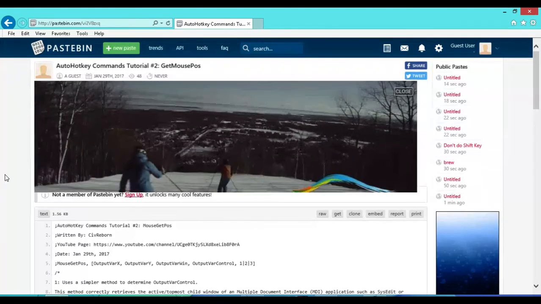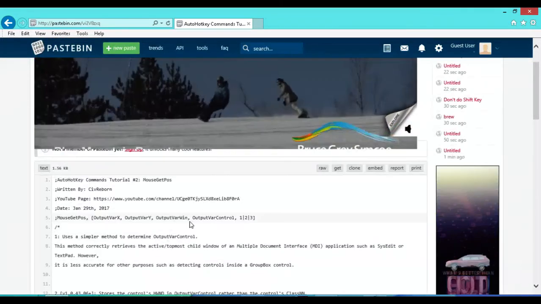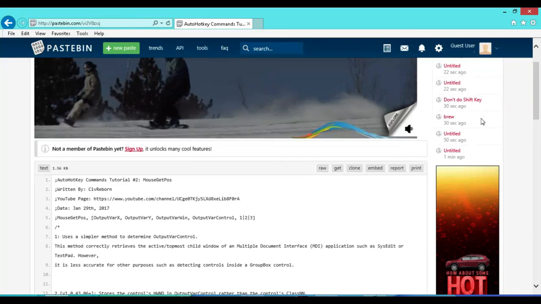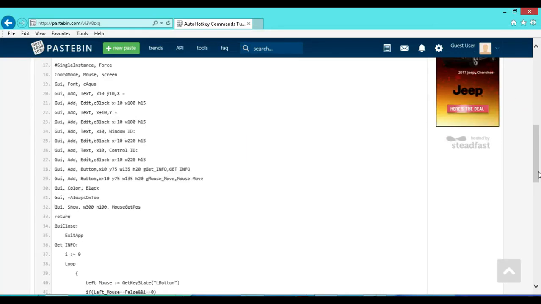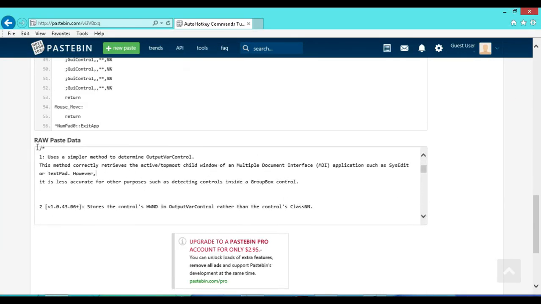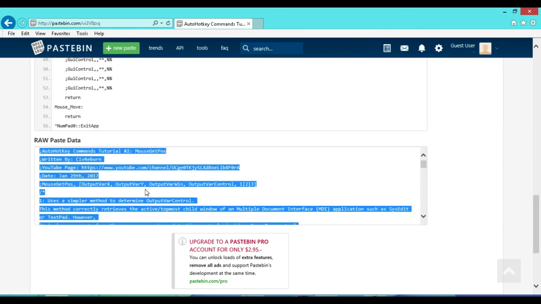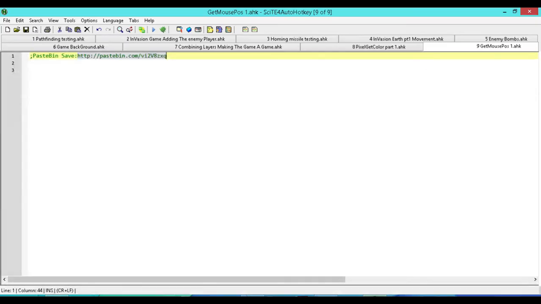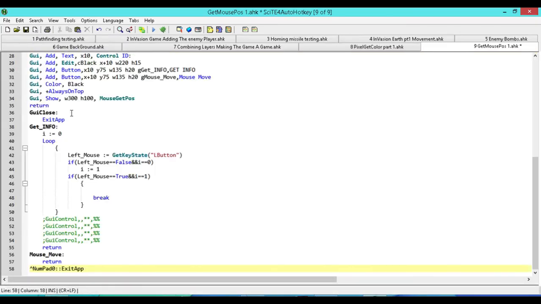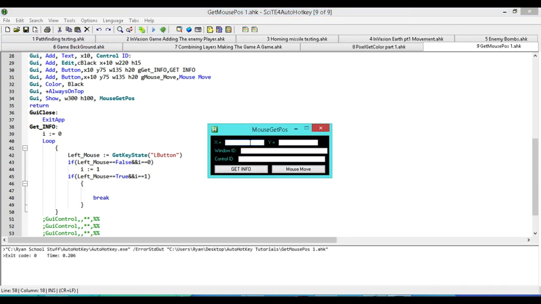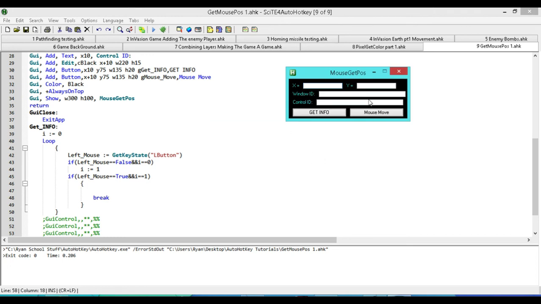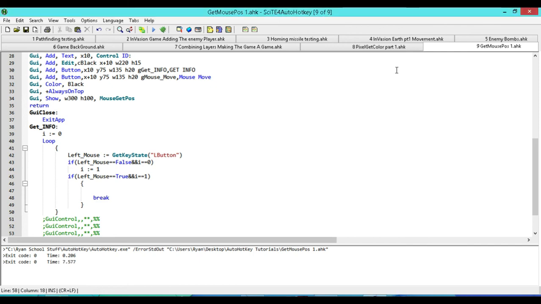Okay, so once you click on the link, you'll come to this page here, and you're just going to go down to the bottom, go to the raw paste data, click anywhere inside of it, press Ctrl+A to highlight it all, Ctrl+C to copy it into your clipboard, and then go to your script and paste it in. And then you can save it, and when you run it you should end up with this, and this is what we're going to be using to demonstrate the MouseGetPosition command.